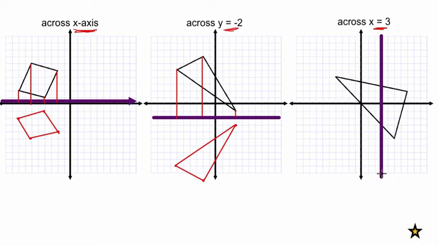Now what do you notice about this particular problem? Hopefully you see that part of our shape is on one side and parts on the other. So when I reflect, I'm going to get a different type of shape. So let's see what it looks like.